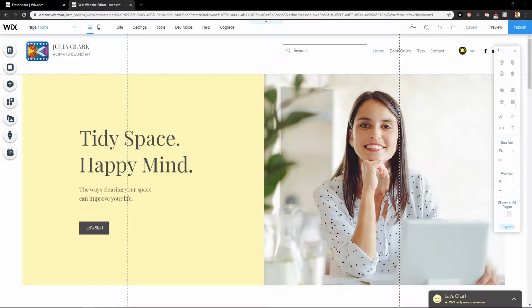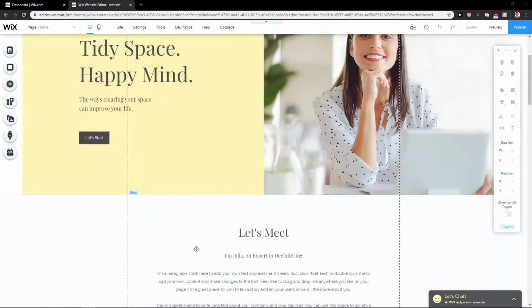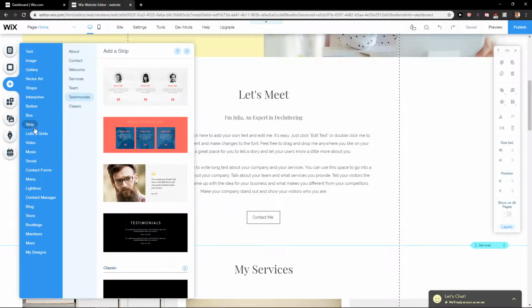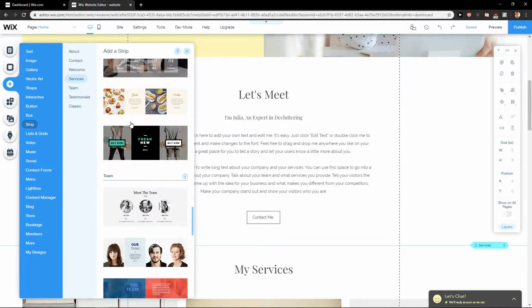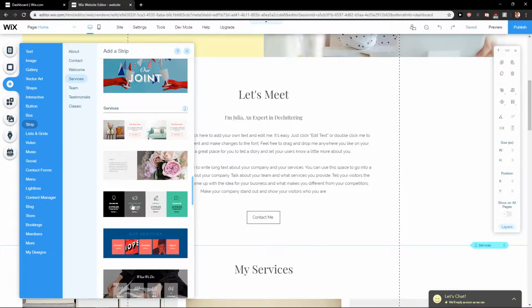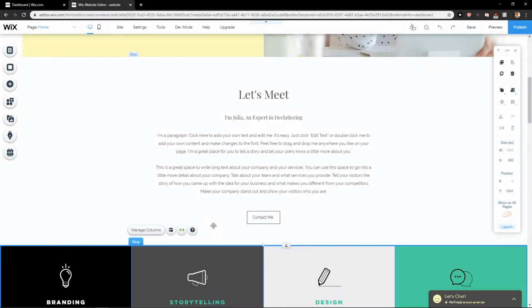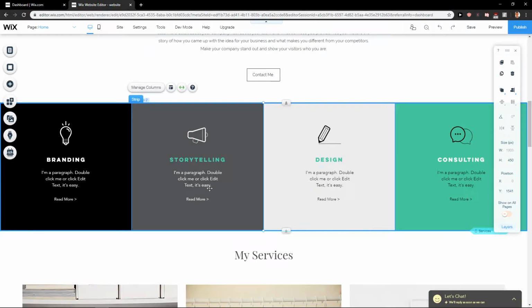In this video you will learn how you can easily add columns to your site in Wix. So let's start. First, what you want to do is click here on add and first click here on strip. You have the option to add multiple columns here, but let's just say I'm going to add this one here. And voila, we got it.